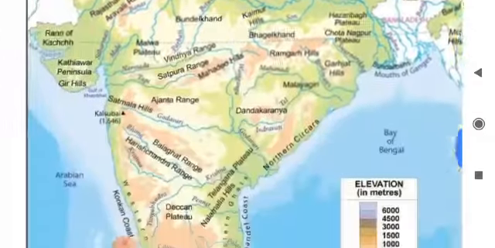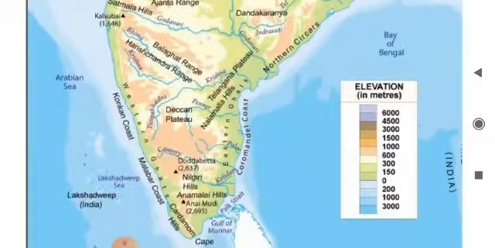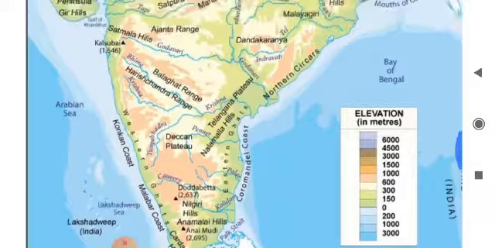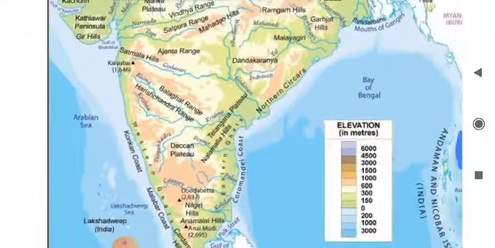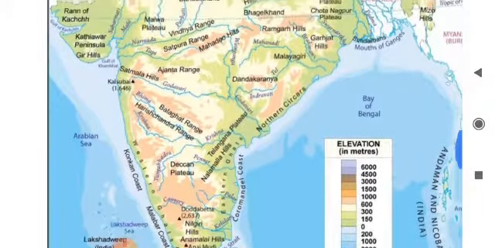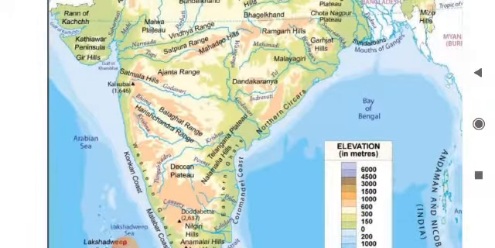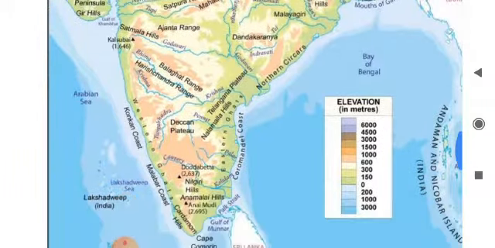Now, Peninsular Plateau. It's a triangular shaped region. This region consists of Deccan Plateau, Telangana Plateau, Malwa Plateau, etc. The coastal region. The narrow coastal strip between the corner of Peninsular Plateau and the coastline. The coastal plain is divided into 2 parts, the eastern coastal plain and the western coastal plain.